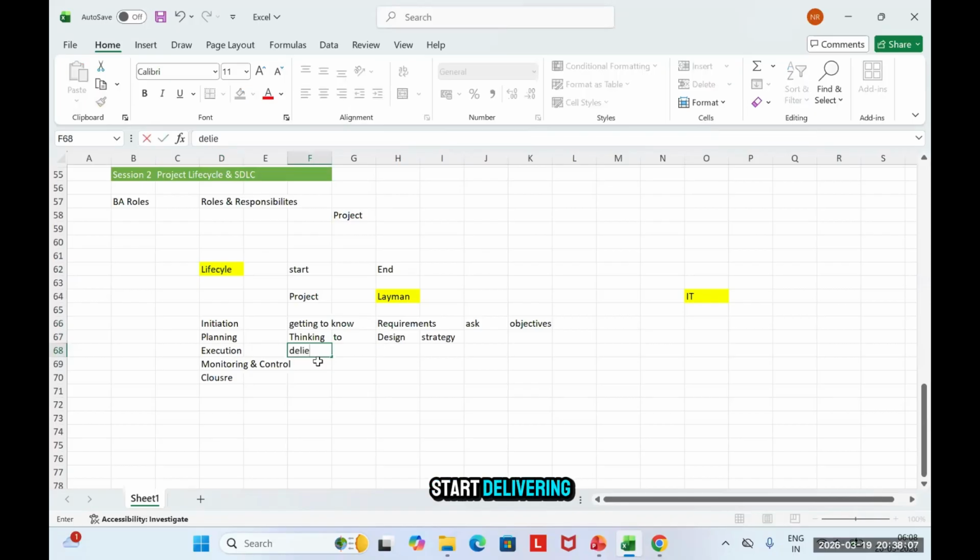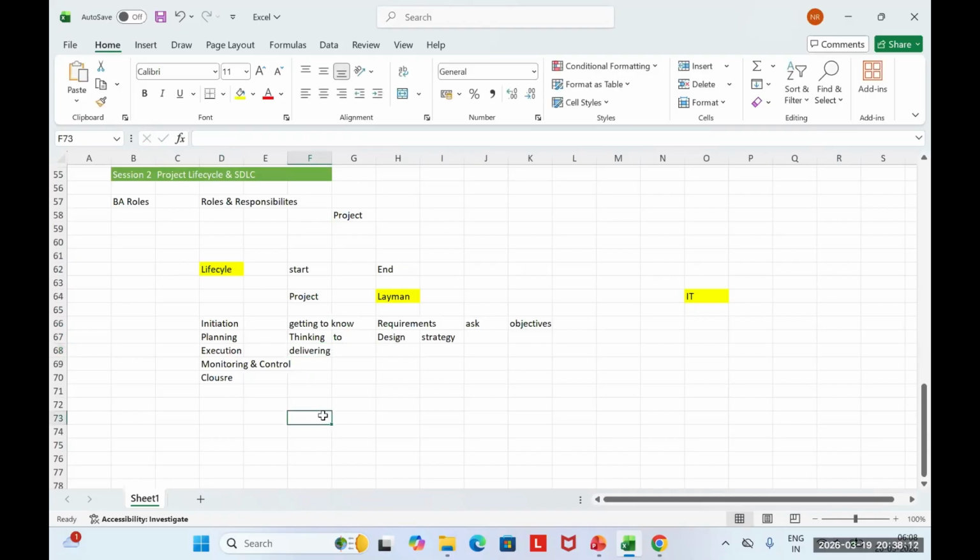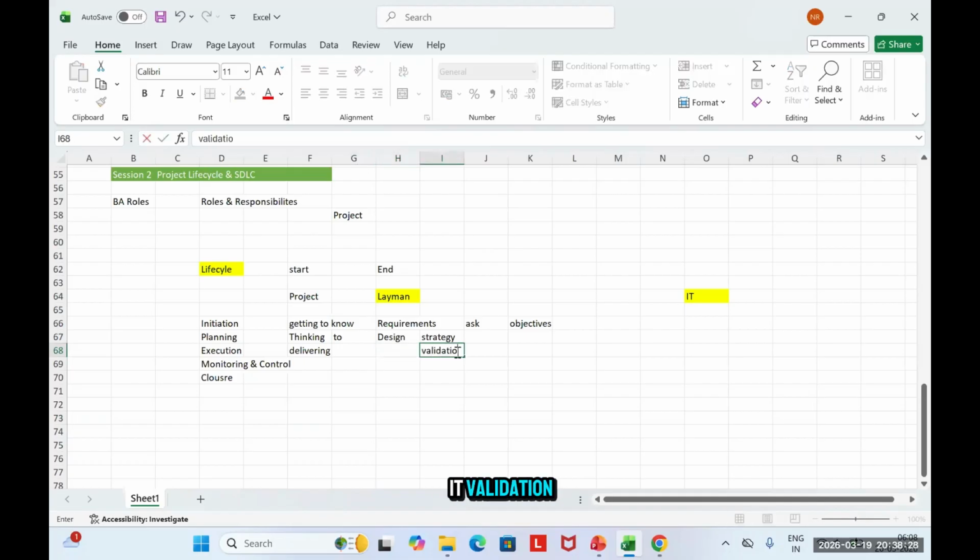After planning, then I'll have execution, right? I'll start delivering. Whatever strategy I have made, I'll start working on it. This is called the build part. After this is done, then I'll have testing, whether it is working or not working, or I can call it validation. Once that is done, we'll start monitoring whether what we expected in the starting has been delivered or not. Right. If it is pending or anything is left, we will check in our monitoring phase.